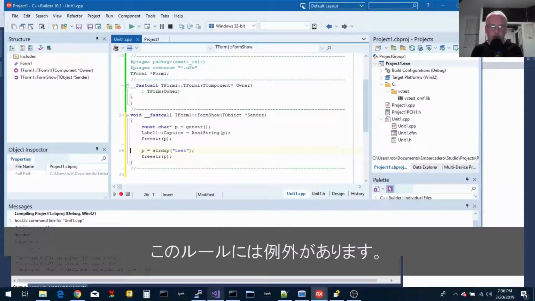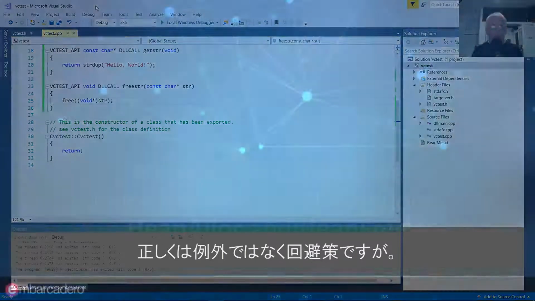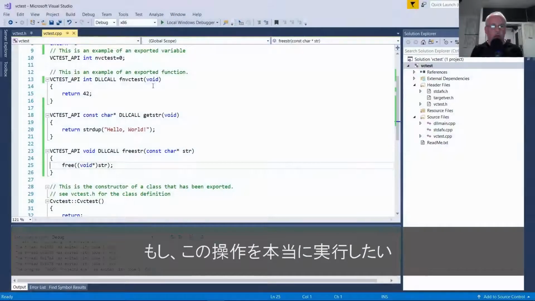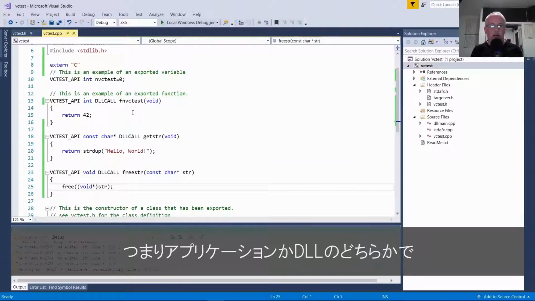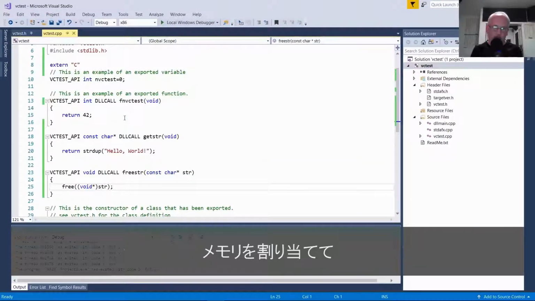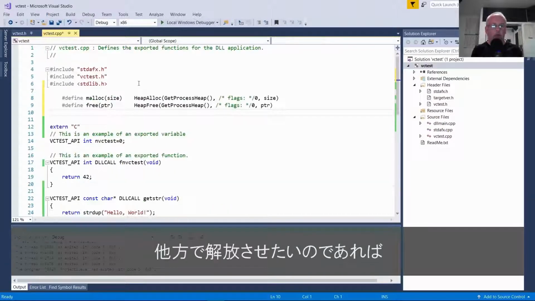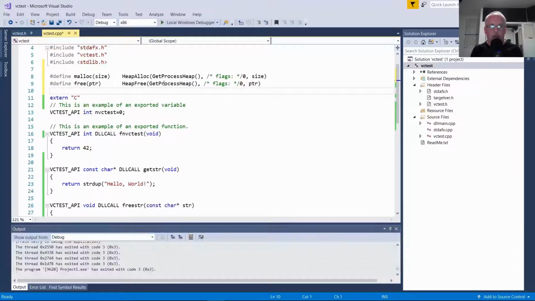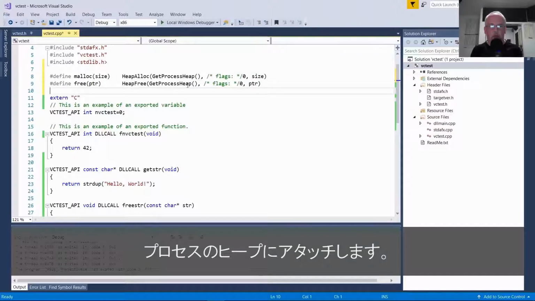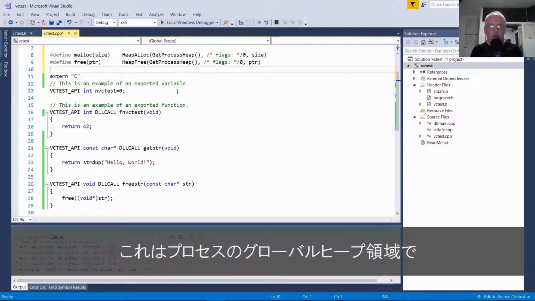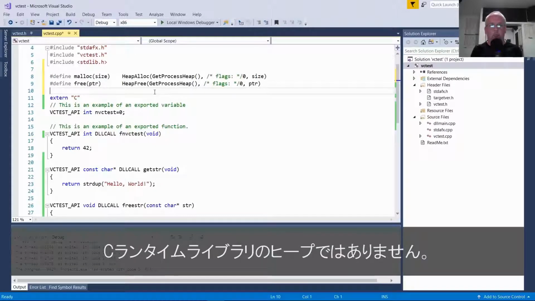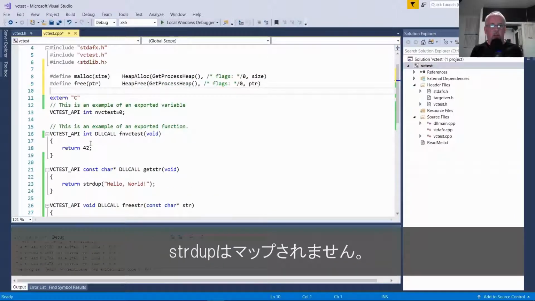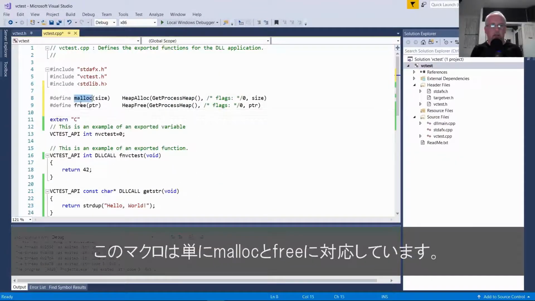Now, there's an exception to this rule. Well, not an exception, but a workaround. So if you really want to do that operation where you allocate memory in either the application or the DLL and you want to free it in the other entity, you can use these Win32 API calls, HeapAlloc and HeapFree, and attach them to the process heap. This is kind of a global heap for the process. It's not attached to the C runtime library. So you can't use strdup in that case, because you need to actually call malloc. These macros are only for malloc and free.